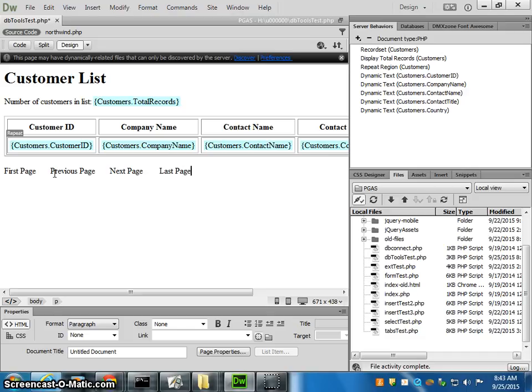Now, again, this can be done any number of ways. You could have used the shortened words first, previous, next, last. You could also do this with graphics. You see it a lot of times with arrows. So first page would be 2 left arrows. Previous page would be 1 left arrow. So all kinds of different options for what we can do here.